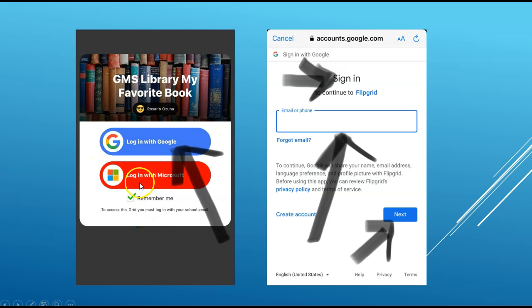Once you get to this screen, you're going to log in with your Google account. Your Google account is like your Gmail, your school account. And you can put there, remember me, in case some other teachers do decide to use Flipgrid in their classes, you already have it. And then once you click login with Google, it'll take you to this screen over here.